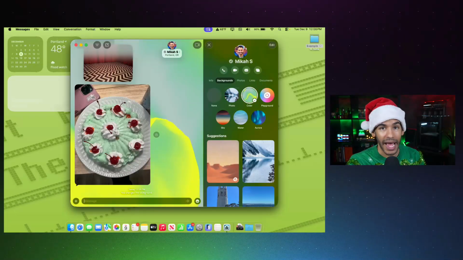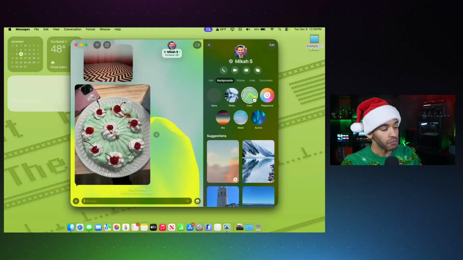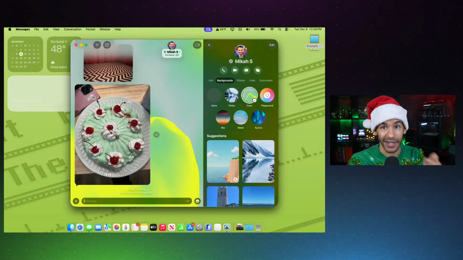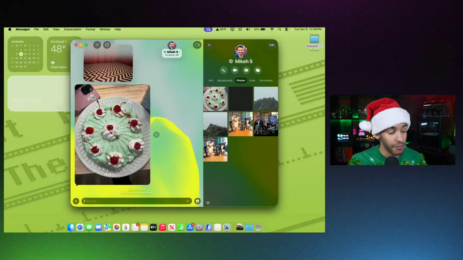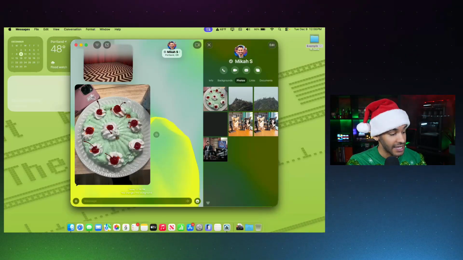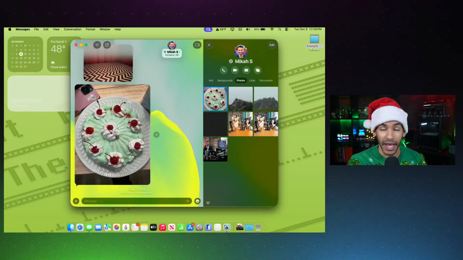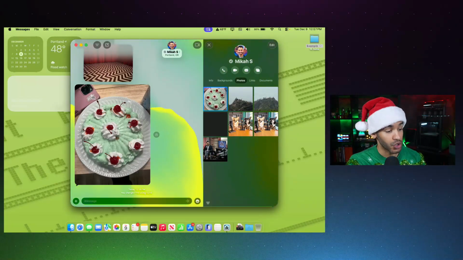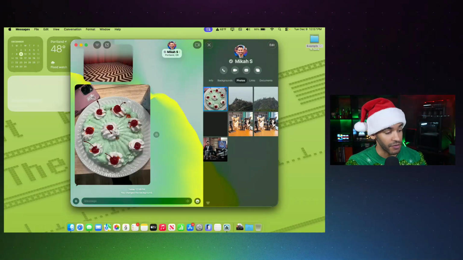So that is backgrounds. But here is the stuff that I'm really wanting to talk about today, which are the next three tabs: photos, links, and documents. If I choose photos, it shows me all of the photos that I've sent to this person over iMessage. I can click on any of these photos to pull them up and see them in preview in the case of macOS. I can click and drag to save these photos to my desktop. On iMessage, if they're not currently saved to my Photos app, then I can save them to my Photos app.